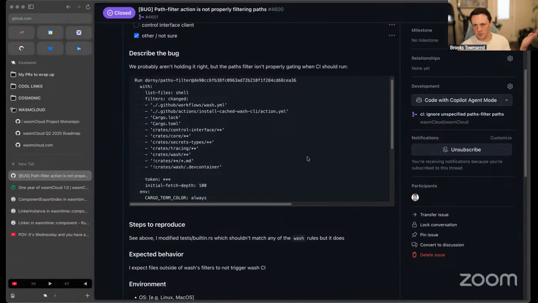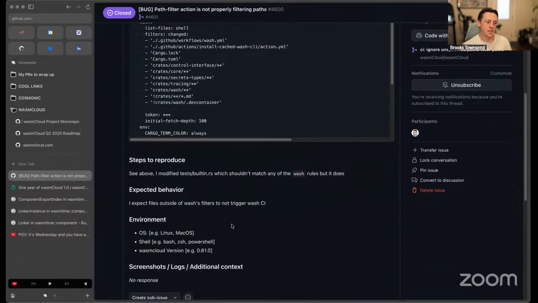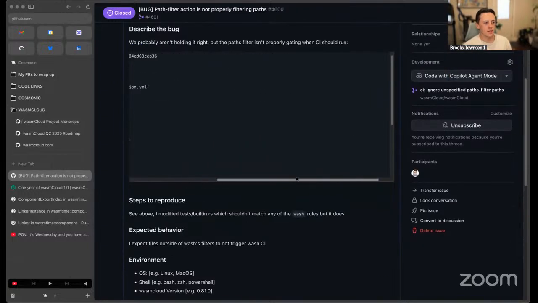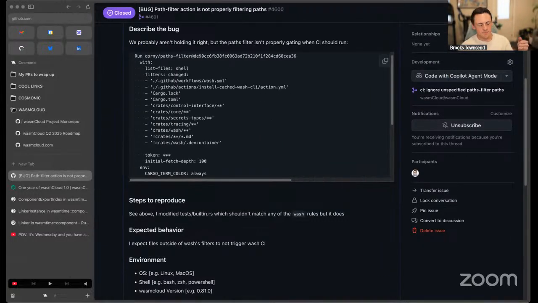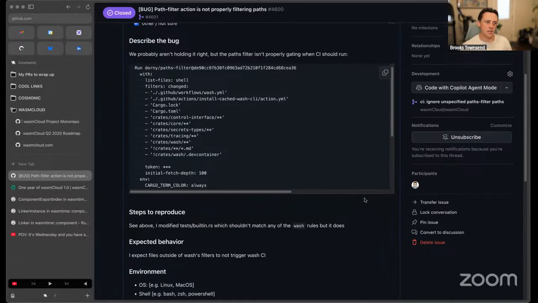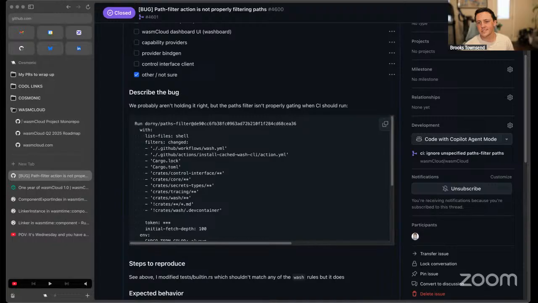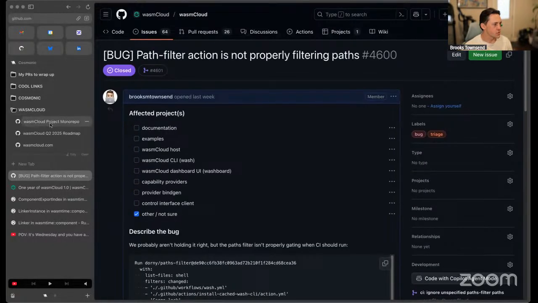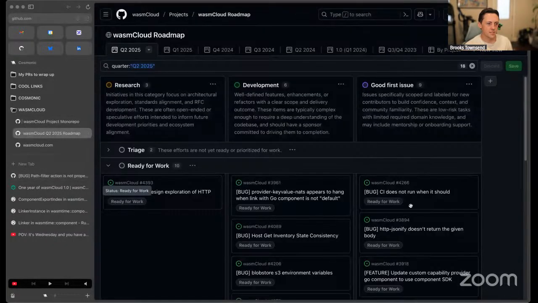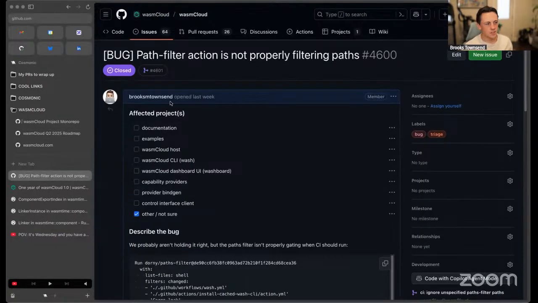But now this has been merged in. This should properly gate the CI. When you put in a PR, say you only change the wasmCloud host library, that's not going to run the wash CI anymore. So a little unfortunate. I think we might be able to check off this item on the roadmap: the CI doesn't run when it should, or rather CI runs when it shouldn't.